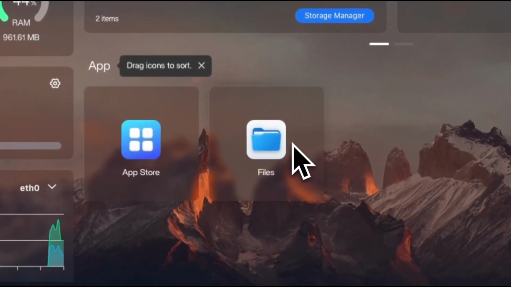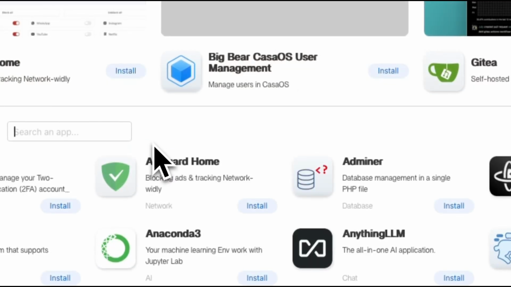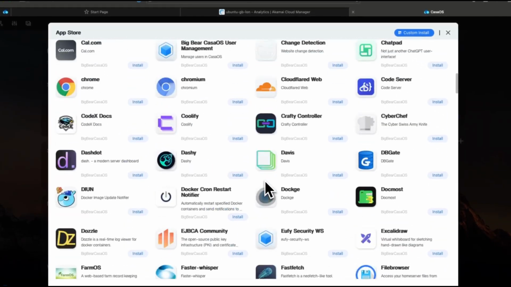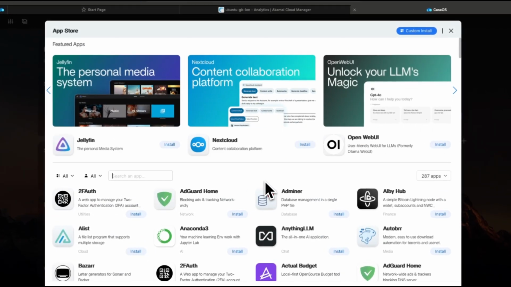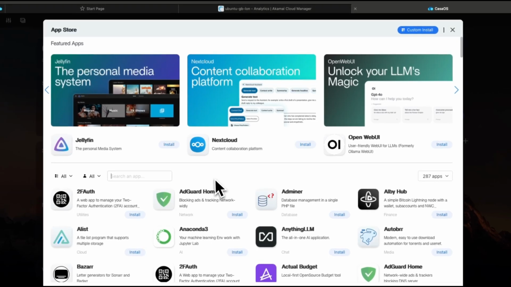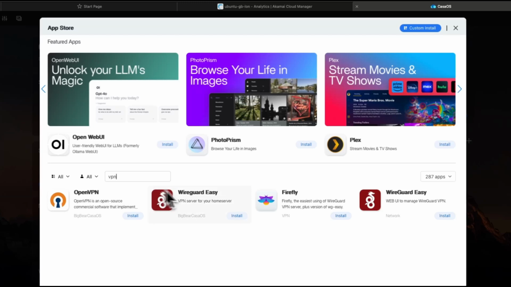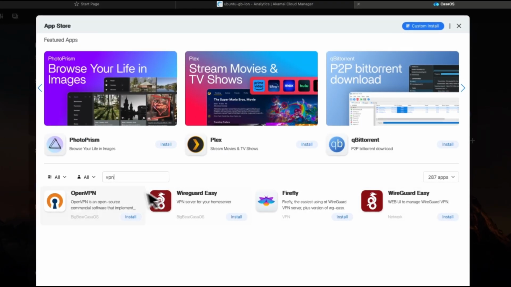By default, the Files app is installed, and this is the app store. From here, you can install a lot of apps you want to, and I will be creating a dedicated video on this. But for now, for this subject, we are going to look into the app which is going to provide us the VPN. So by looking into the VPN, here we can see there are four options.